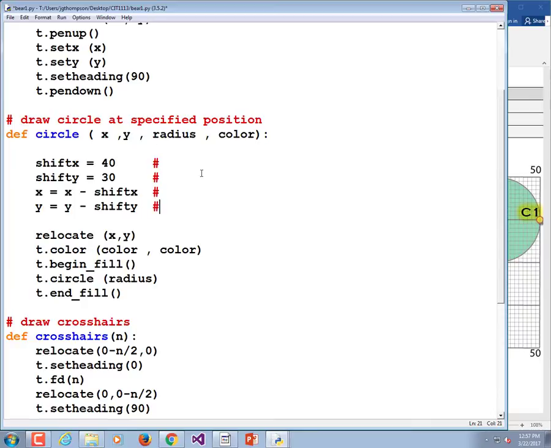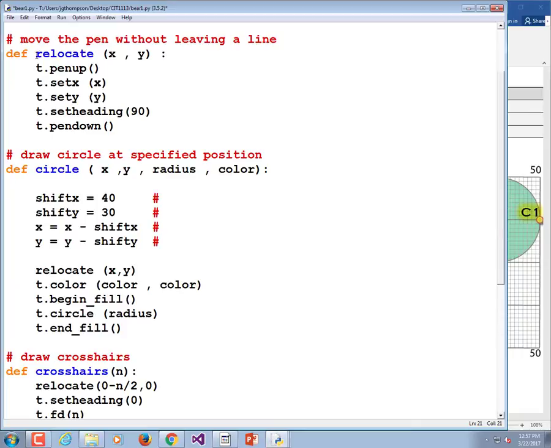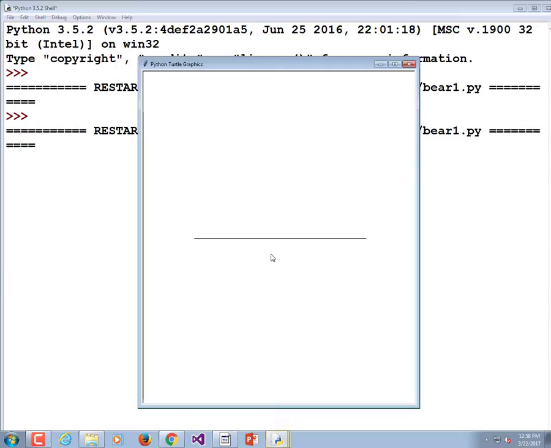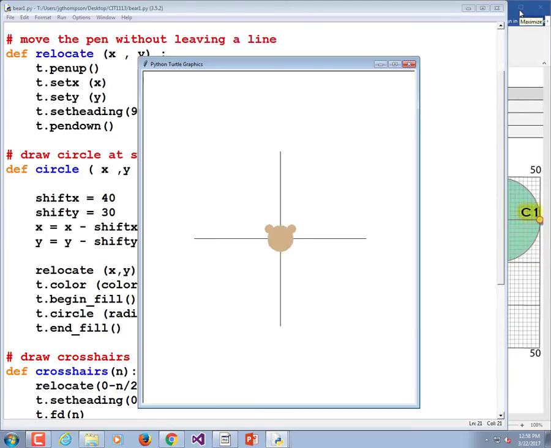Why don't we need to do the same stuff in this relocate function? Because relocate is called by circle. So as long as we change the coordinates before we call relocate, we're good. Alrighty, there we go. That looks kind of menacing, doesn't it? Poor bear, it's got crosshairs trained on it. But anyways.